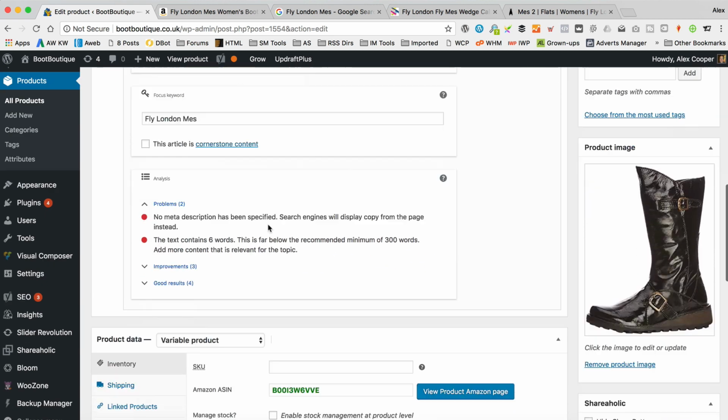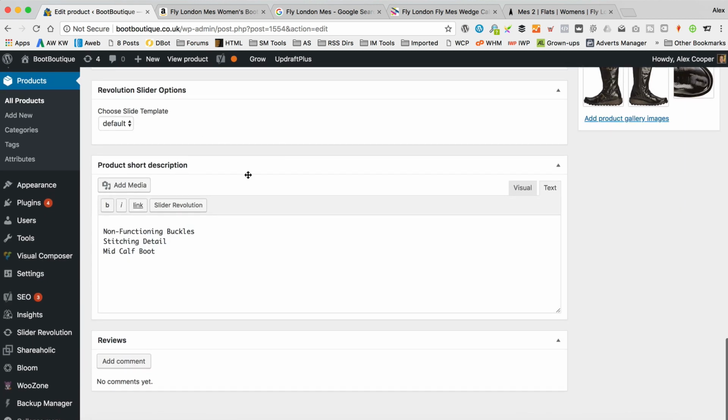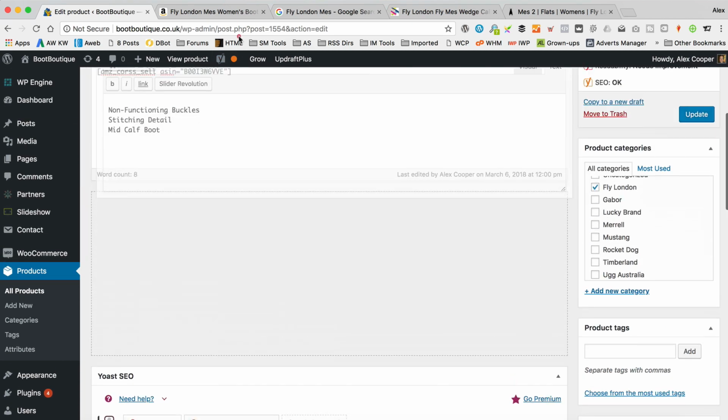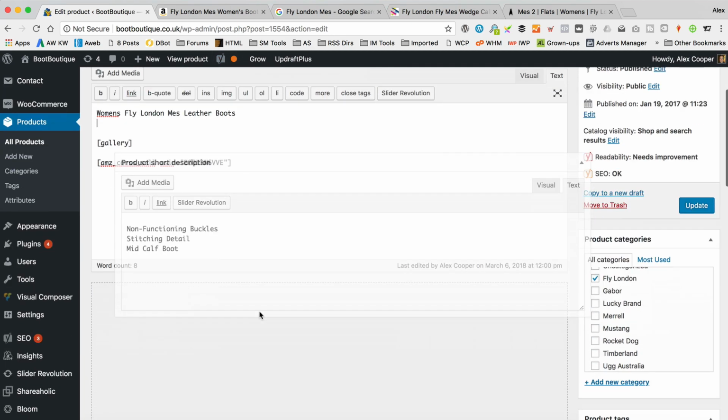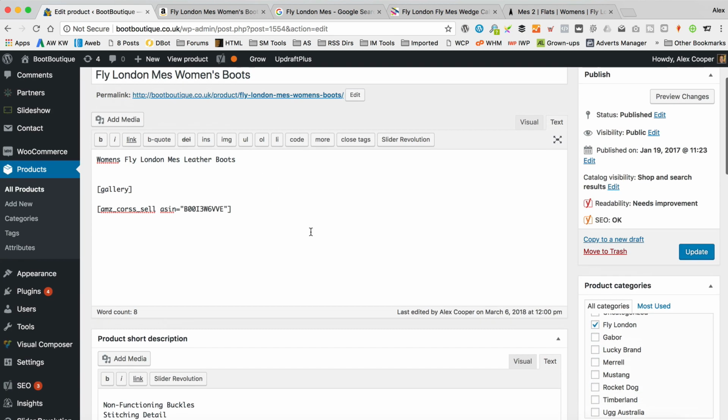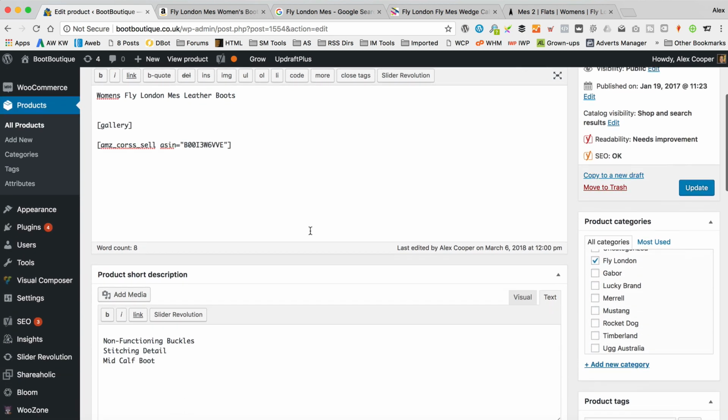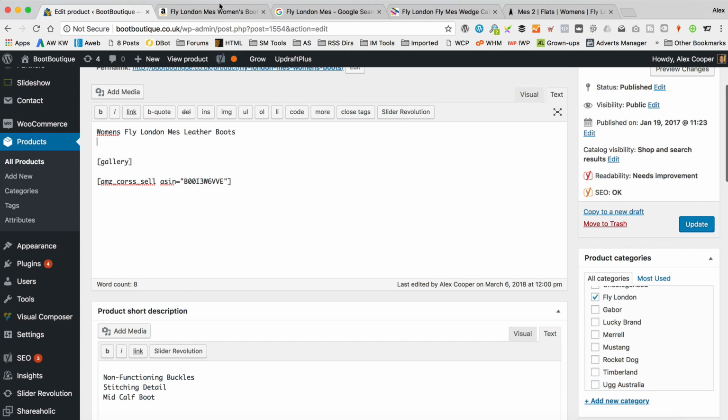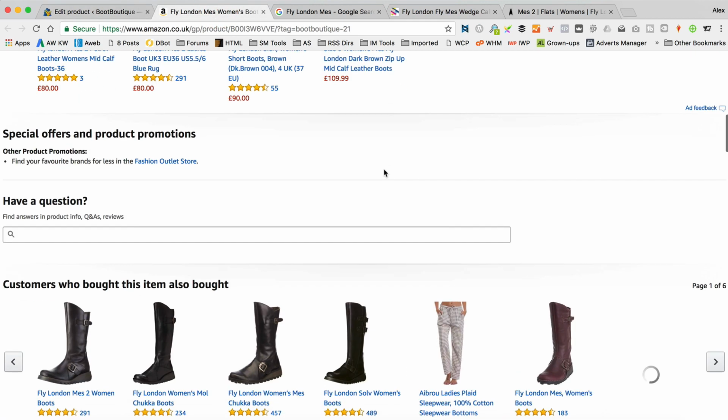And then down here, we've got the product short description, which is what appears at the top. So I'm just gonna drag it up. I find it a bit easier when you're editing to have it all together. So let's put that there. There we go. So first off, I'm gonna get some stuff in from Amazon. Let's see what we got.